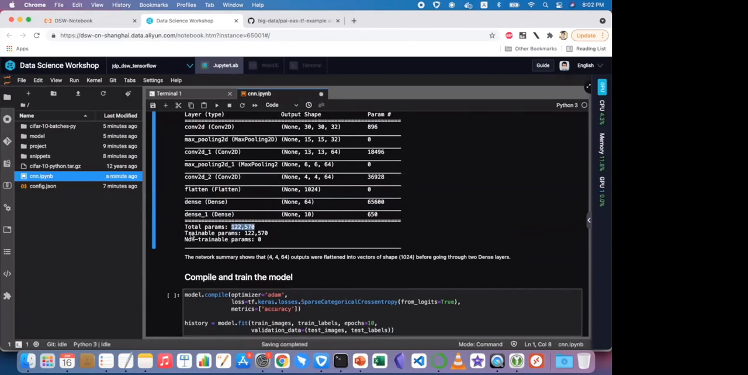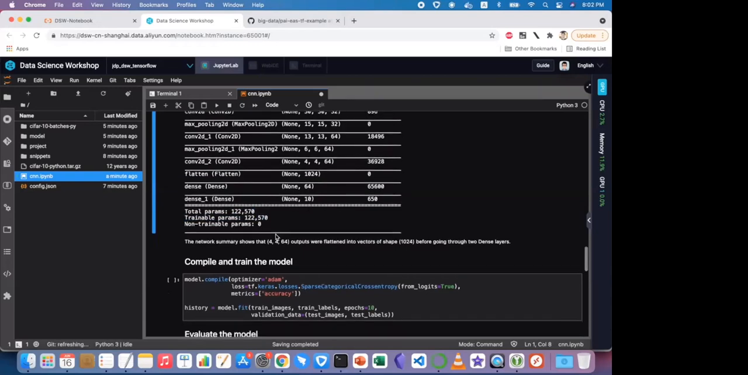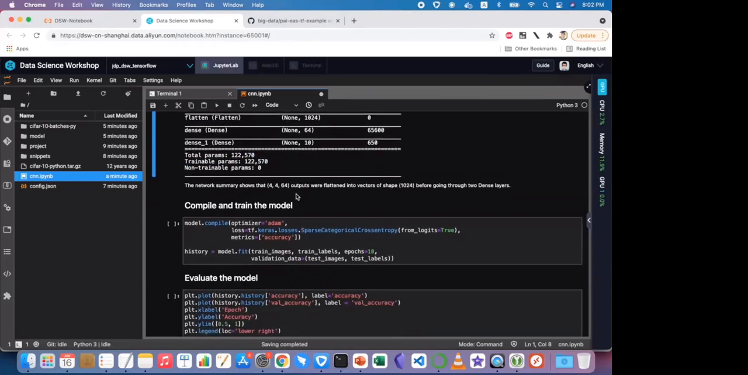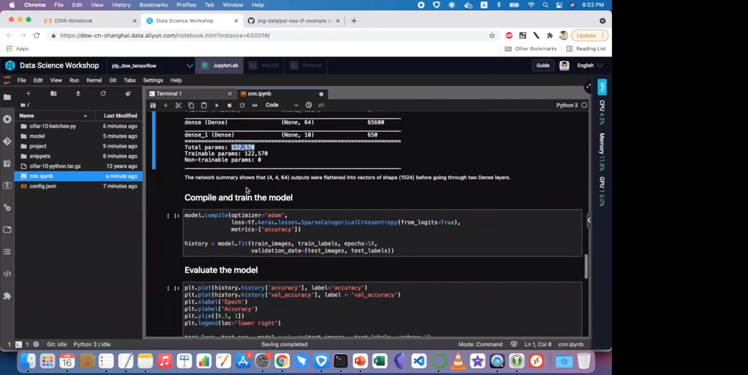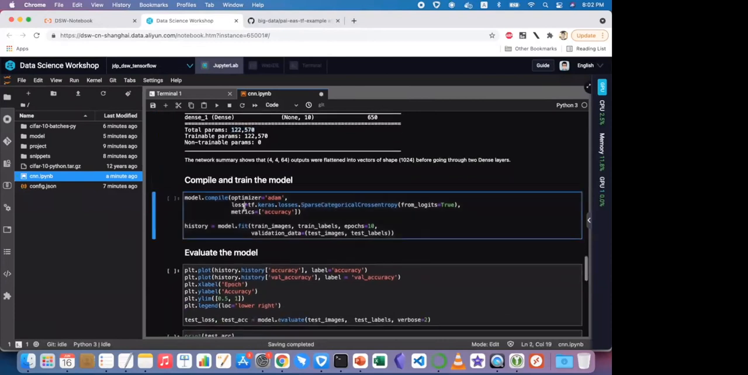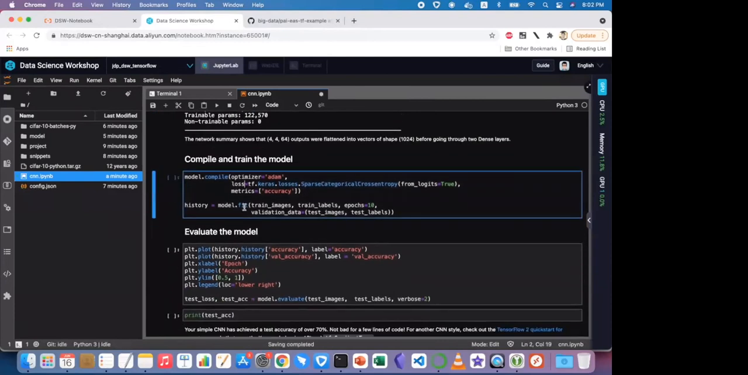122,570. So this trainable params here will give you a rough idea of how computationally expensive it's going to be to train the model. This would be considered still a relatively small neural network model, so we should be able to train this pretty quickly.